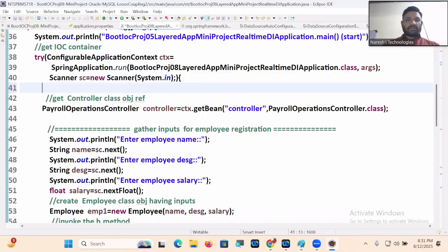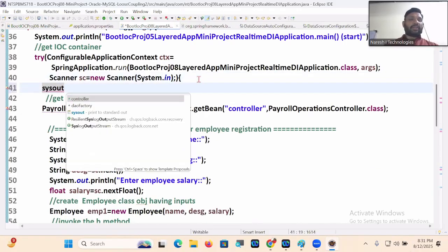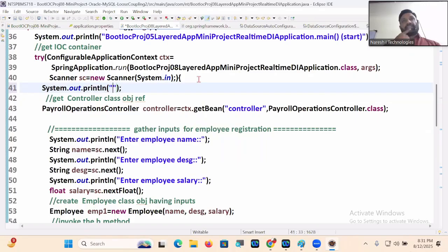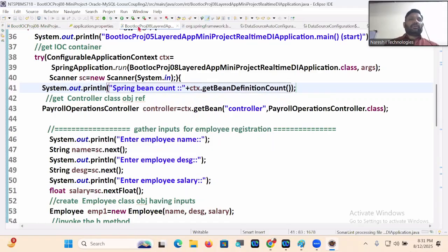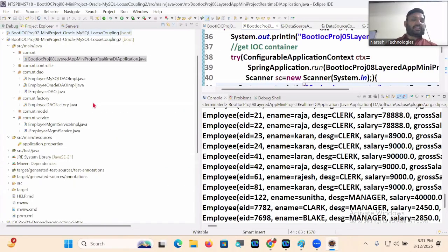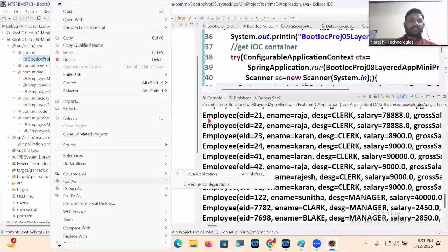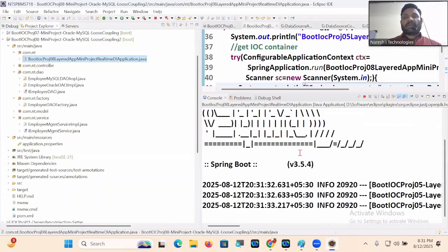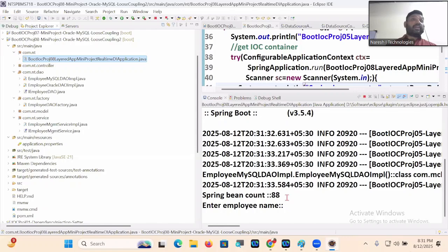Here, System.out.println, Spring beans count, ctx.getBeanDefinitionCount(). Run as Java application. How much count? That means earlier 94 had come. Now how much came? Okay, let me reduce the count more and more.